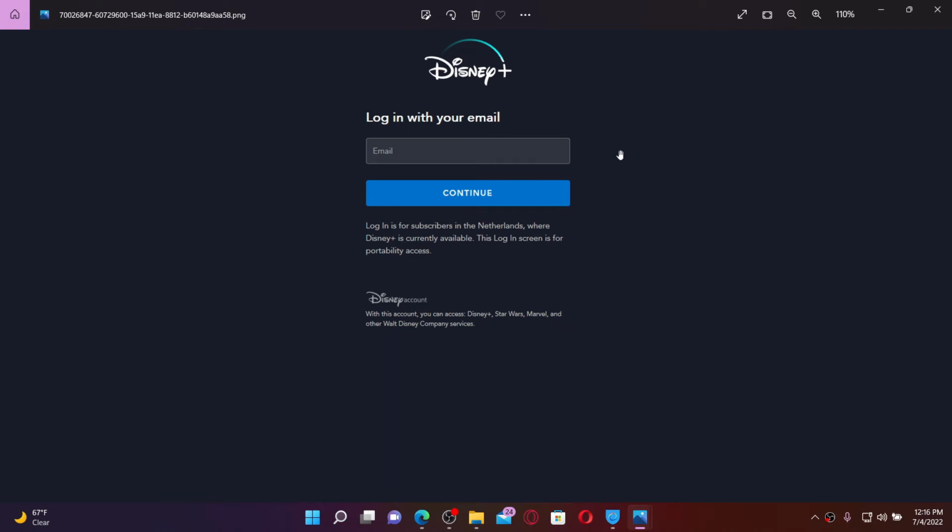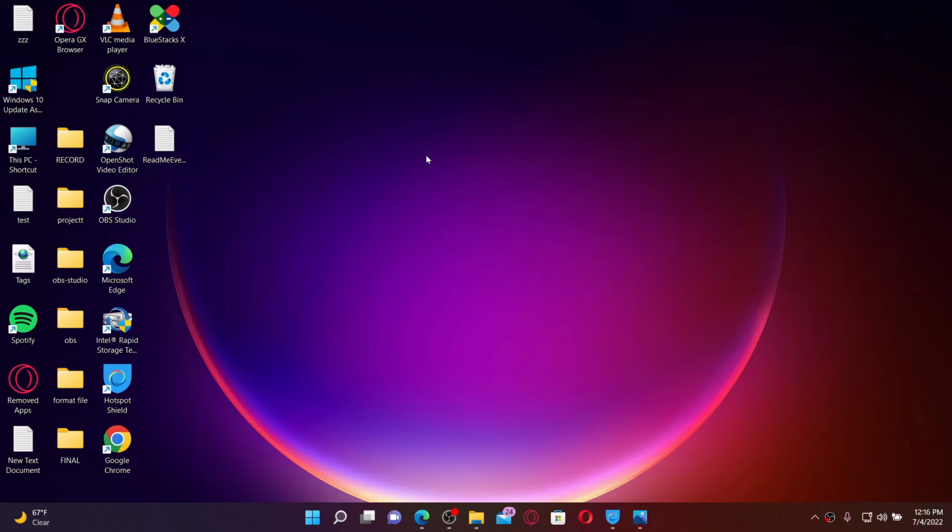Go ahead and type in your email address in the text box appearing on this page and click the continue button. Soon after you do that, on the next page you'll need to type in your password. Simply follow the on-screen prompts and you'll be able to log into your Disney Plus account quick and easy. That is how it can be done.